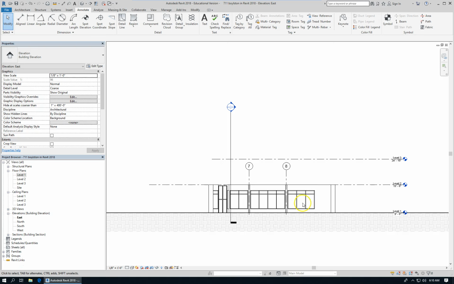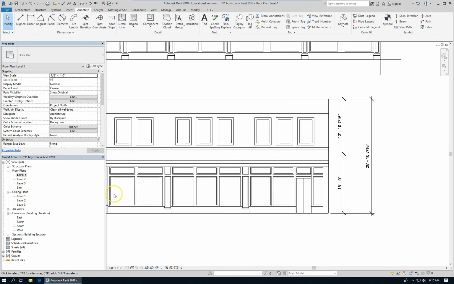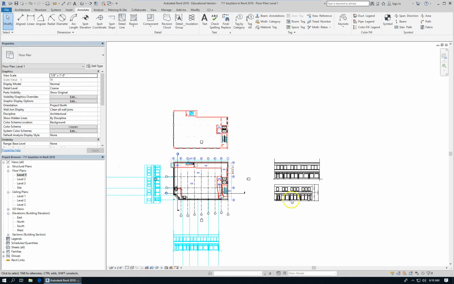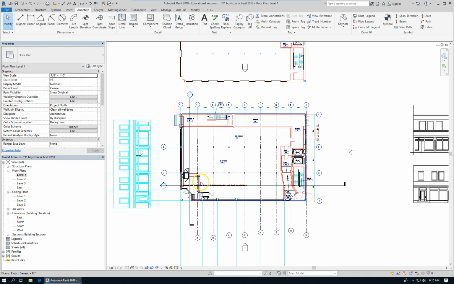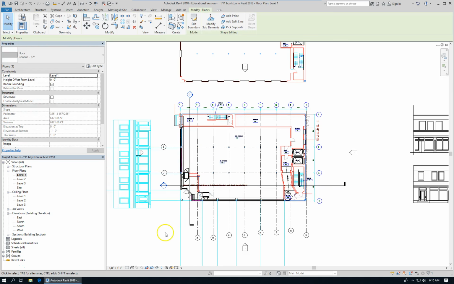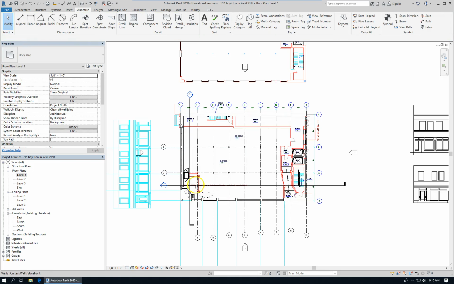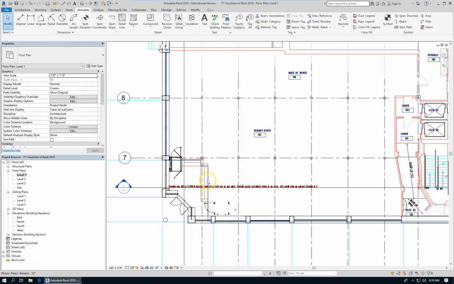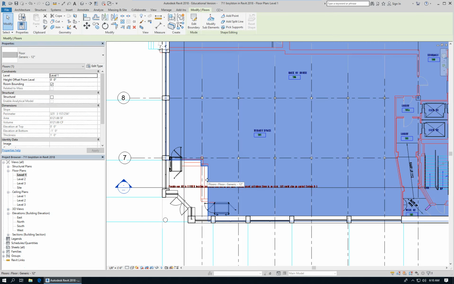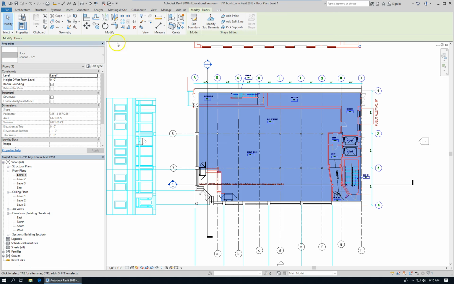So now you need a floor on level 2. I could copy that floor. I could go to one of the sections, floor plan level 1. Let's hidden line mode so we can see our selections. So there's the floor slab for level 1. Copy it to the clipboard.